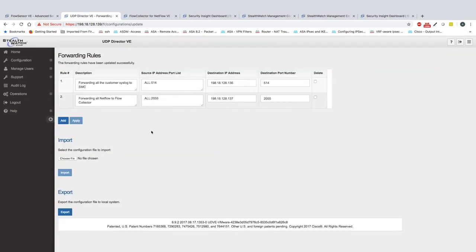All right, now your UDP director will be able to send all the traffic. Forwarding all the syslog traffic to the SMC, coming from all the IPs on port 514, send it to the SMC IP on port 514.